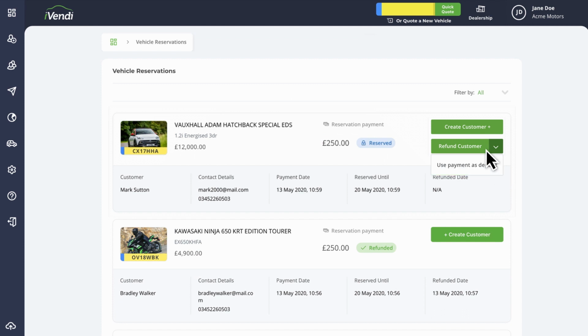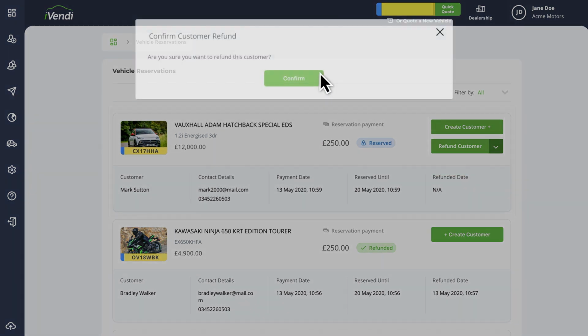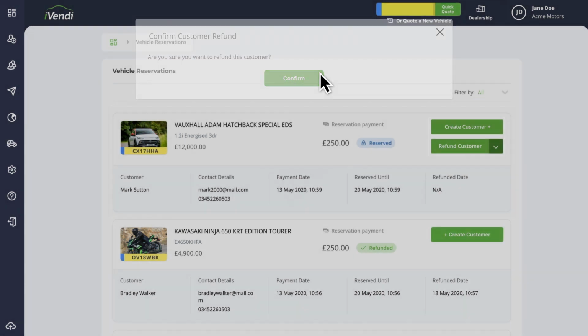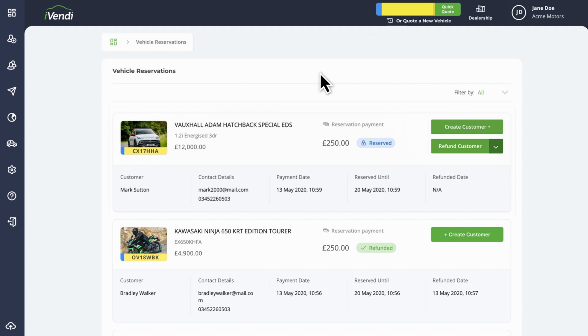To refund a vehicle reservation, click the Refund Customer button and select Confirm. The customer will be refunded the amount of the vehicle reservation, and the record will be updated to reflect this. If the refund is not made by the refund date, this will become an overdue reservation until the refund is processed, ensuring the retailer maintains control of the process throughout.